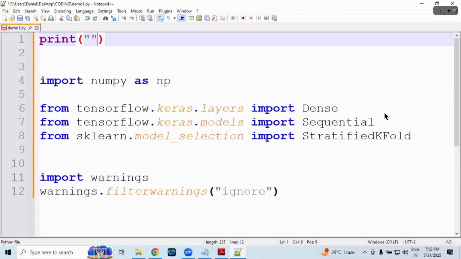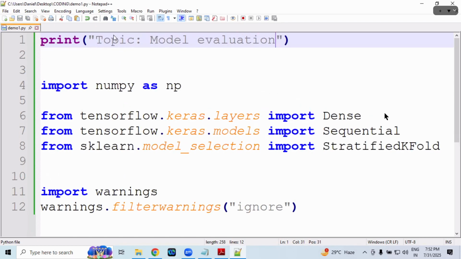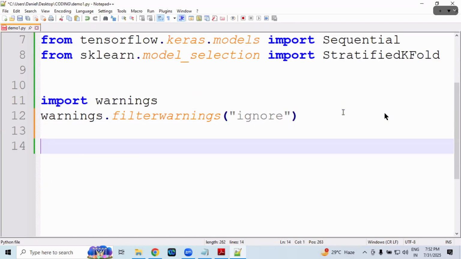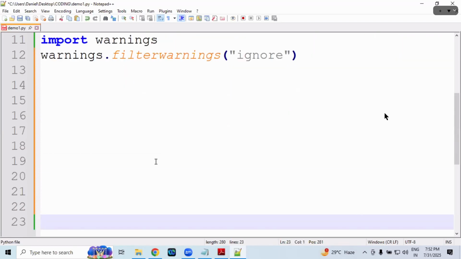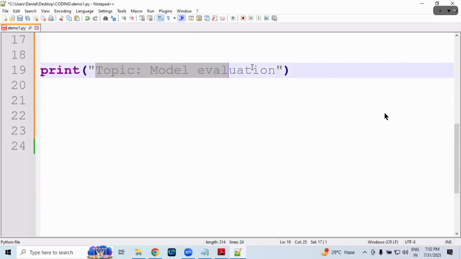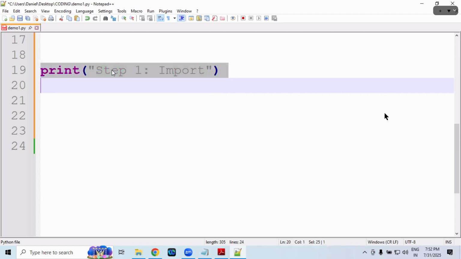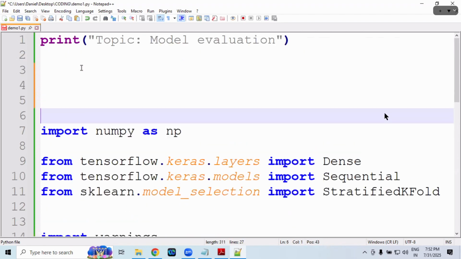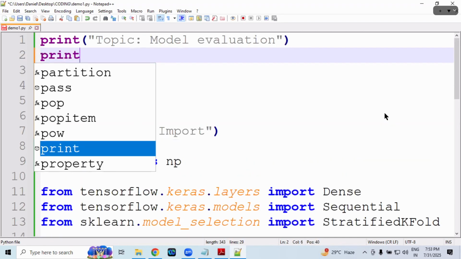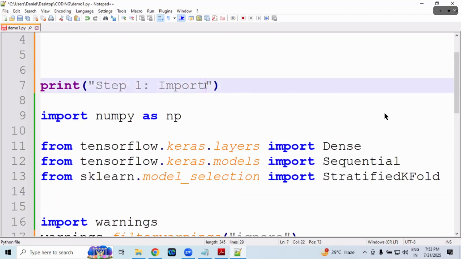I would like to write very quickly. Topic: simple model evaluation. Model evaluation. Step number 1: importing the libraries. Oh, sorry, we already did that. Let us write here. Importing what, Sarji? Libraries actually.